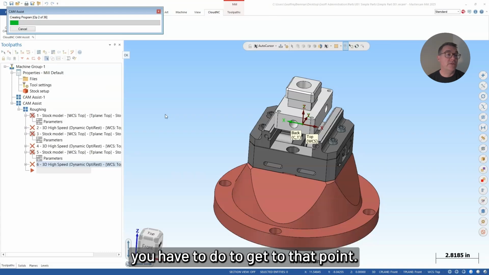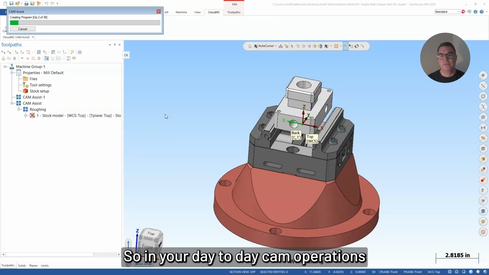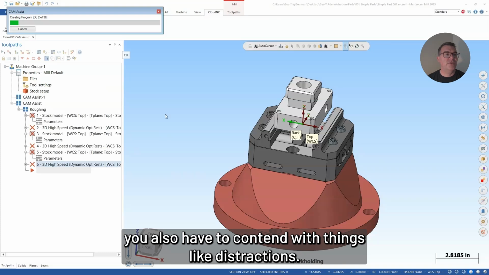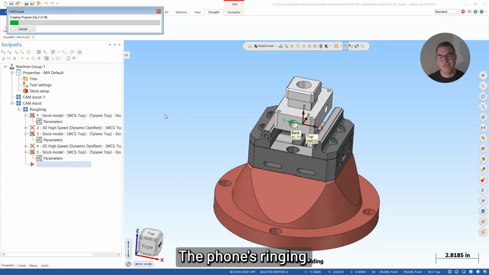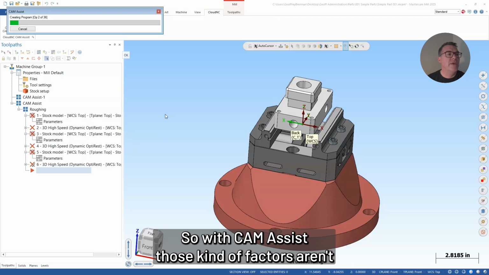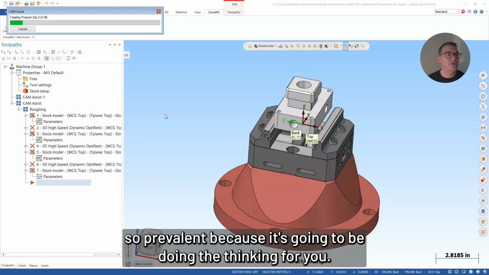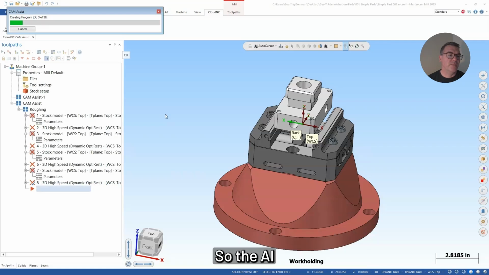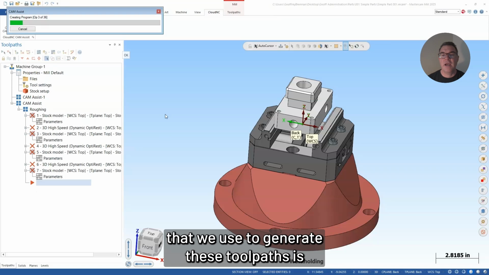In your day-to-day CAM operations, you also have to contend with things like distractions, the phone's ringing, people are asking you questions as you're doing your programming. So with CAM Assist, those kinds of factors aren't so prevalent because it's going to be doing the thinking for you.